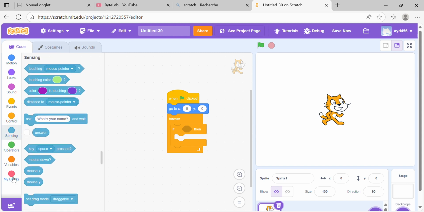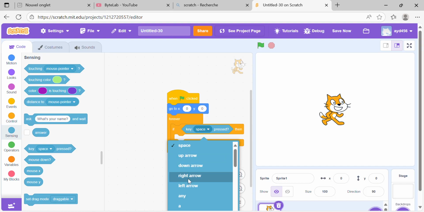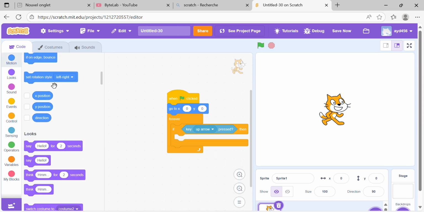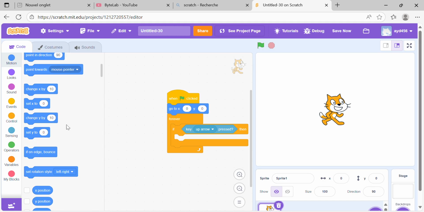So if key pressed is something that you use to move. If you press the up arrow, you can put a script inside. Remember when I said X, Y, it's like the position of the cat. So here is change X, left to right, by 10. It's like moving 10 steps, except that it's always in the same direction. And change Y by 10, that's what we're going to be putting here.